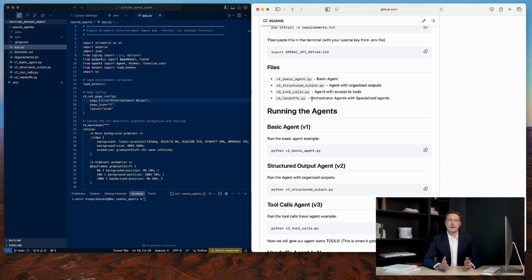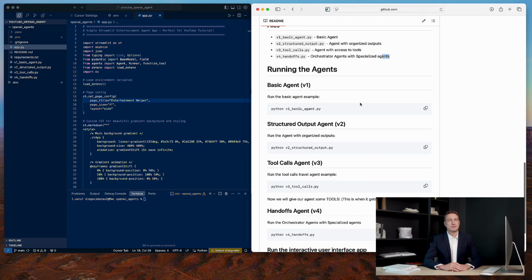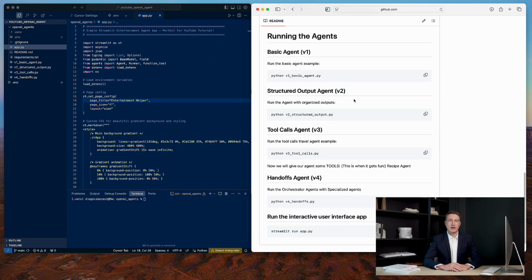And finally, we're going to do handoffs, where we're going to have an orchestrator agent and specialized agents. Very fun. These are literally the basics of AI. You don't even have to learn the basics of the conversations of LLMs and jump straight to agents, which is pretty fun. With that being said, now we are going to run the first agent, right?